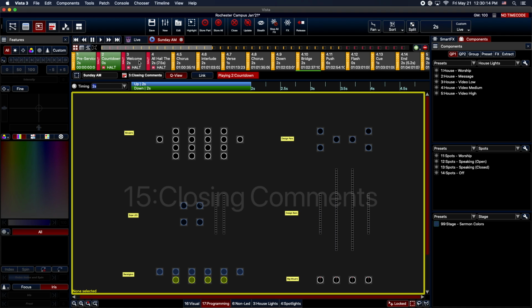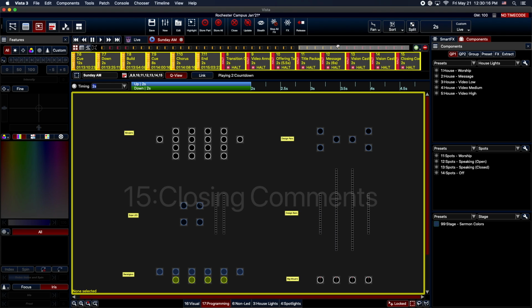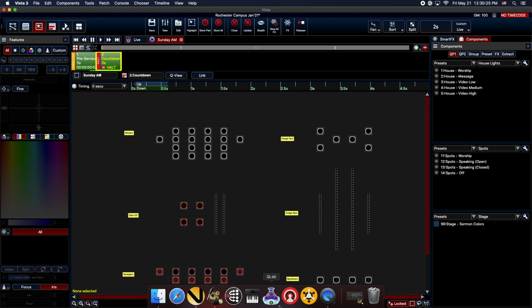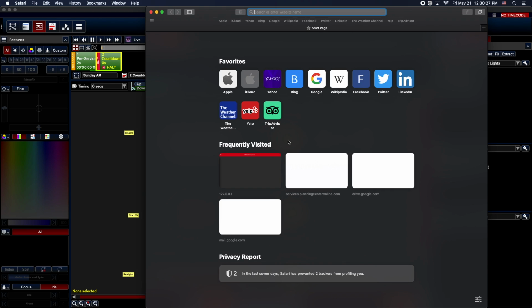So I'm going to delete everything except for the pre-service and countdown, because those are literally always the same. So we're going to delete 37 cues. And the next thing I'm going to do is I'm going to bring up Planning Center here and get my service order.